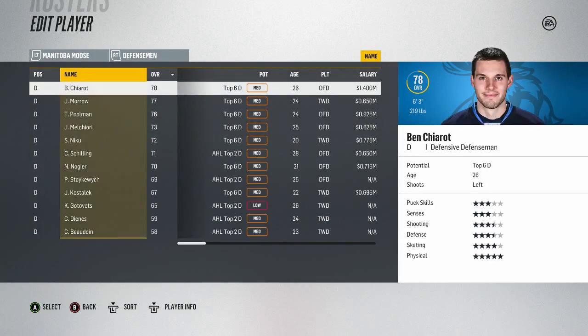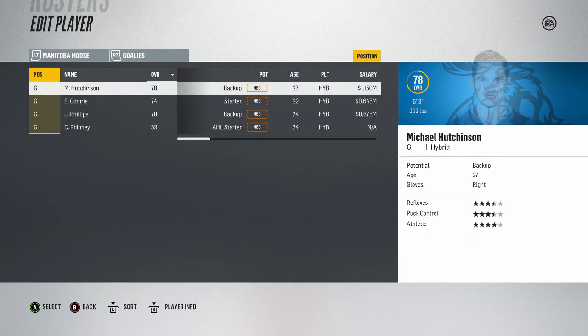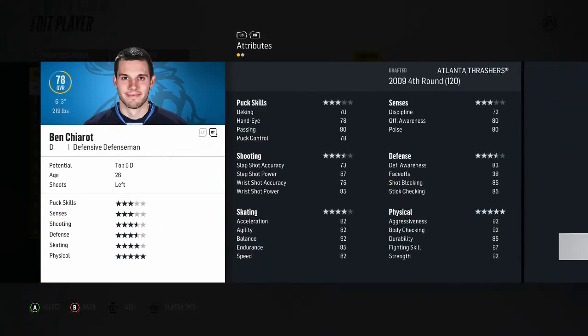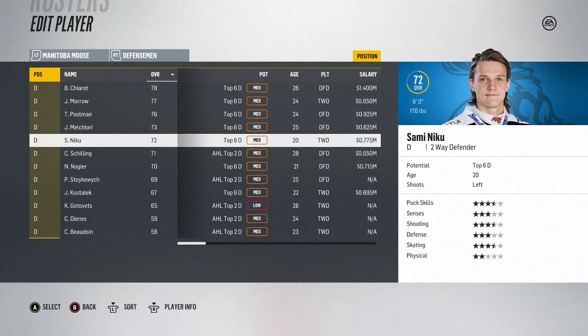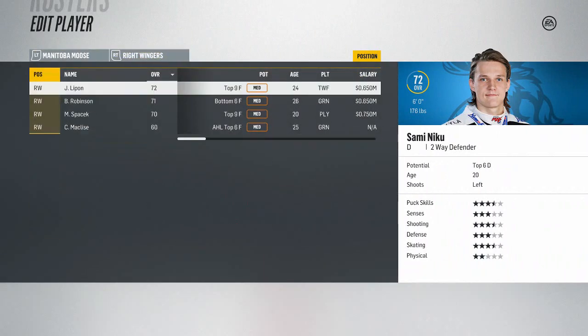Similar thing will happen for the Anaheim Ducks and Antoine Vermette, in which case all you have to do is just remove a prospect. It's a little bit of a pain in the ass, but hey, you got to do the best with what you got.